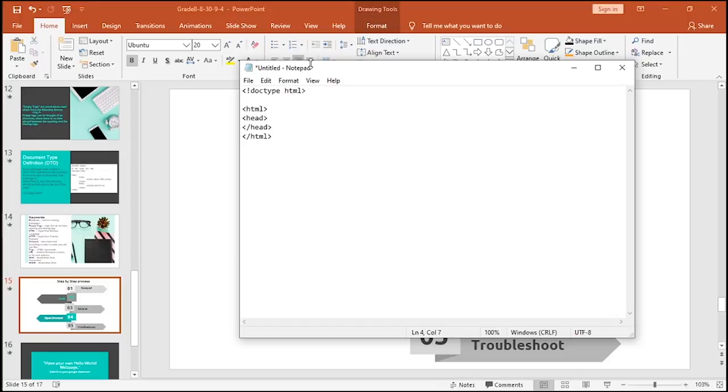And then sa loob ng head, doon natin ilalagay yung ating title. Okay, so importante din dito yung ating spelling, kasi kapag nagkamali kayo ng spelling, hindi magra-run yung ating web page. So, title. Kapag merong opening, merong closing. So, laging tatandaan na nasa loob ng HTML ang head, nasa loob ng head ang title.